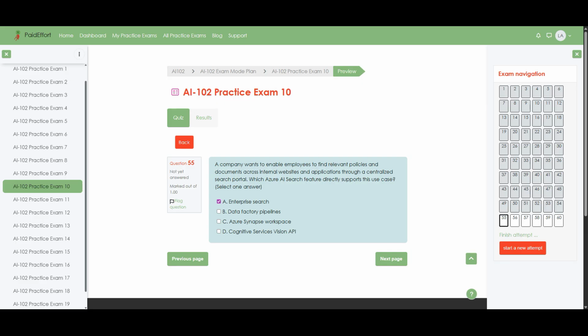Enterprise Search. Now let's work through why that is and why the others don't fit. Option A is correct because Azure AI Search directly supports enterprise search scenarios. It indexes content from internal websites, document repositories, and applications, and exposes a centralized search experience that allows employees to quickly discover relevant policies and documents.